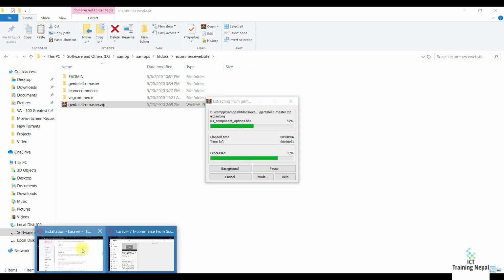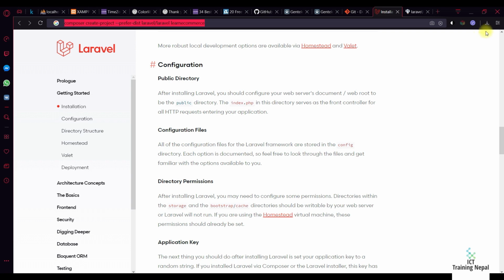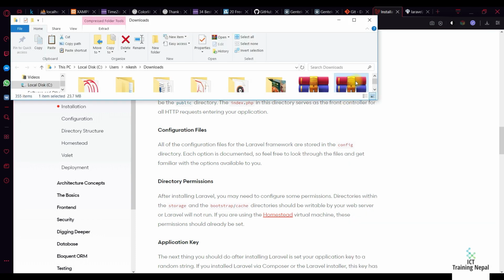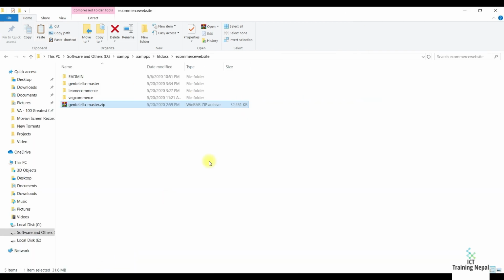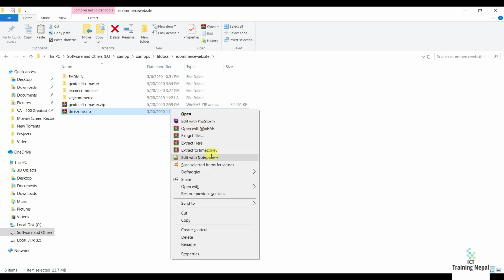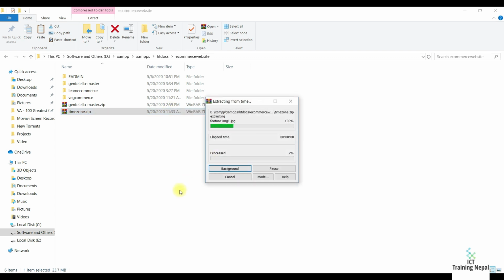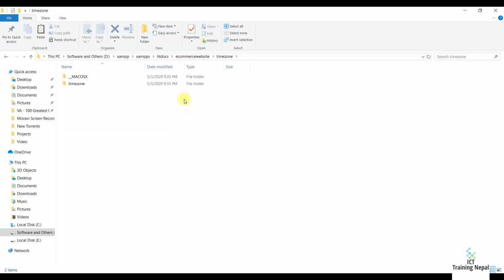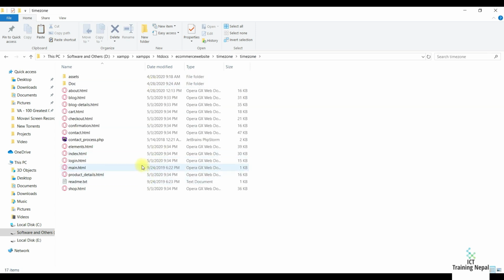The other thing is I have to do the other one too. So I will go here, to Time Zone also, and copy it. This Time Zone is not actually a time zone, it is a template. I'll paste it and extract to Time Zone. The extraction has been done here, so you can go through this Time Zone folder and see the main page.